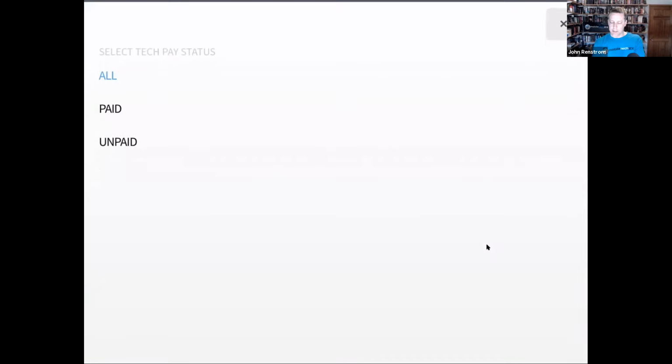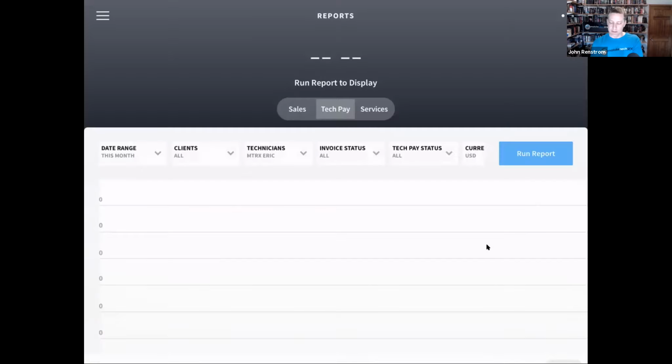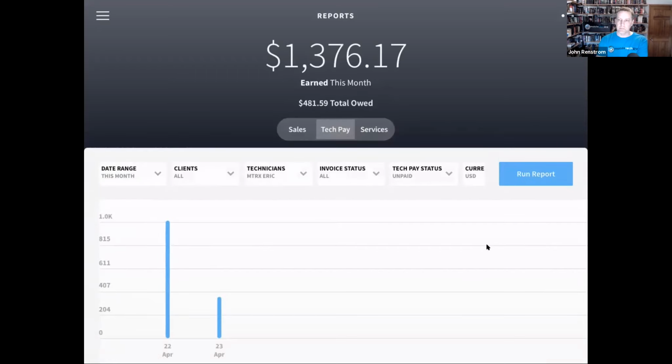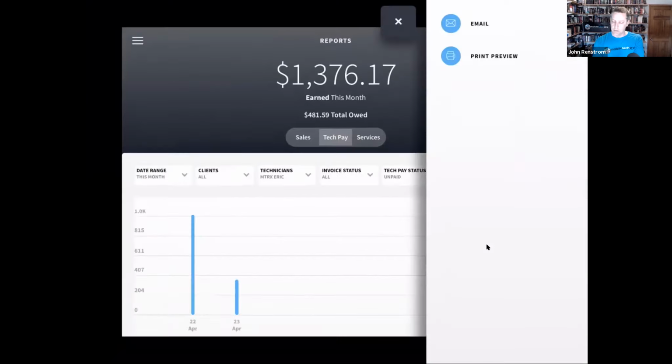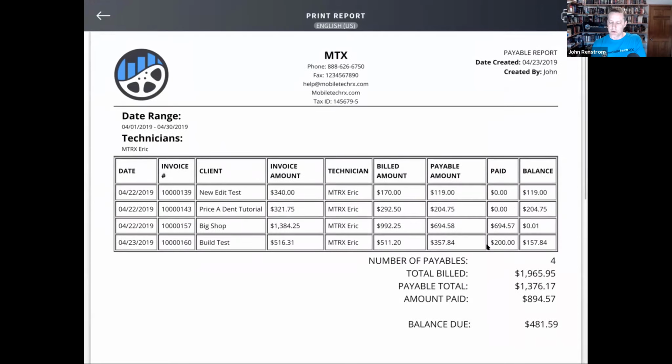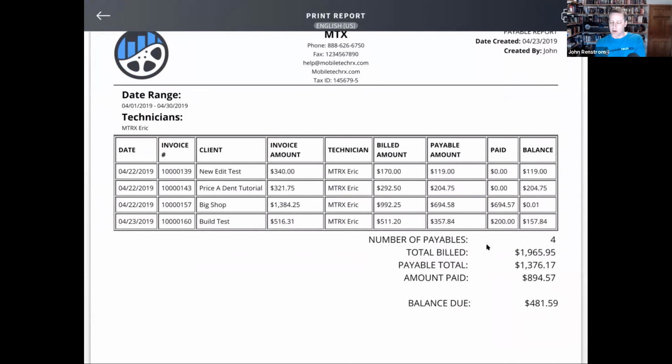And then again, we can say that all of the invoices that he hasn't been paid on, if we only want to see the ones that we haven't paid him on, we can run that report. And then now we can do the print preview right here and see that very same report. So this shows that we haven't paid on each of these and that we owe some money on all of these.